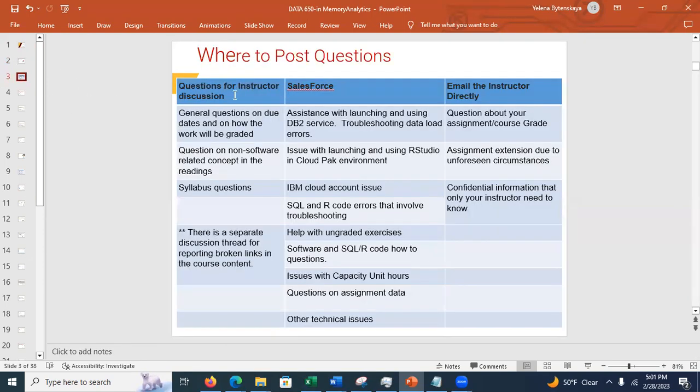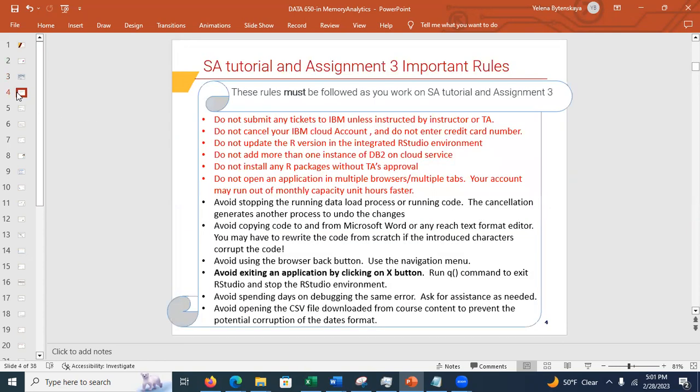Now, this is a reminder of where to post stuff. General questions go to the classroom, right? Confidential things about your grades and about any accommodations that you may need go to the instructor. Assistance with DB2 service and etc. Right? All technical questions go to where? Salesforce, okay? Now, so that's good.